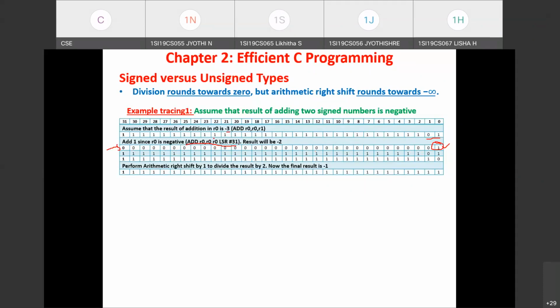Then what is the R0 content? It is all ones here, 1, 1, 1, and in the least significant bit it is 0, 1. If these two are added, what is the result we'll get? That is seen in the third row here. All ones and the least significant bit is 0. So this is actually minus 2. After adding 1 to the result, that is held in the R0 register, you will get the value as minus 2. And then this value is arithmetic right shifted one time.